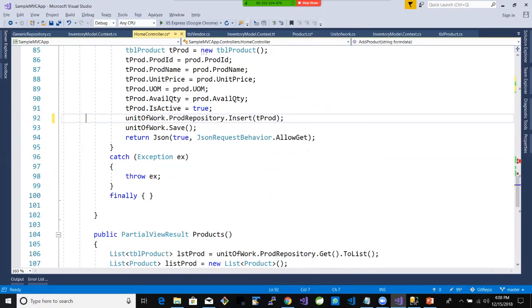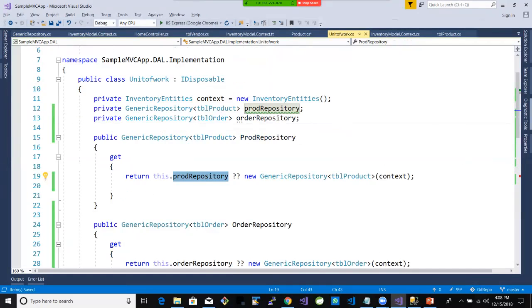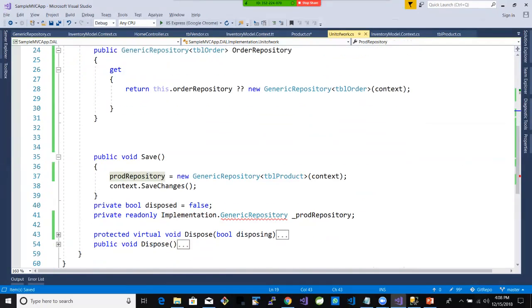Are these case sensitive, unit of work? Yeah, it is case sensitive. C# is case sensitive. And then if I do an insert, I have to do a dot save in the end. Dot save will actually push it into the database and commit the changes. So where is that dot save defined? It is defined in the unit of work class.